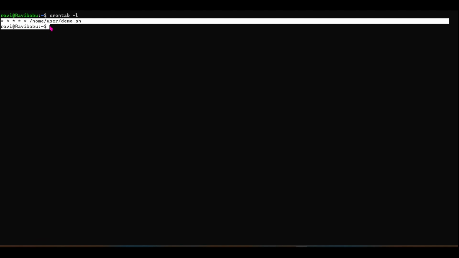Okay, now let's see if any cron job is already working in your Linux system. To verify that, we have the command crontab -l. Enter. So for this particular user, there is already a crontab. Basically, crontab -l will list all the existing cron jobs for the current user. If no cron jobs exist, it will show empty. If there are, it will display like this.